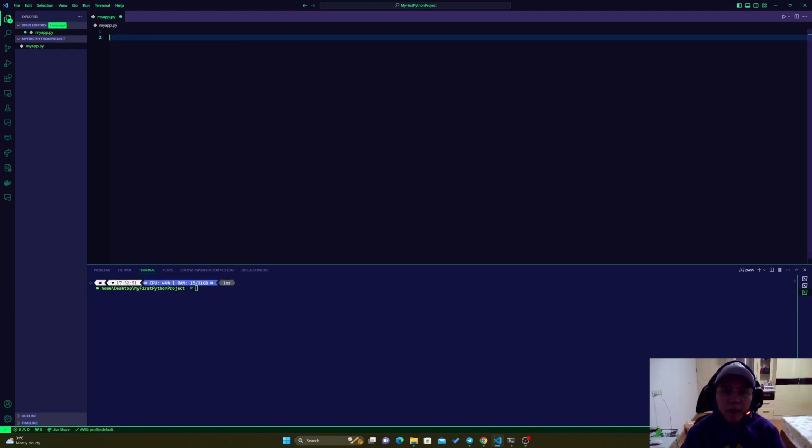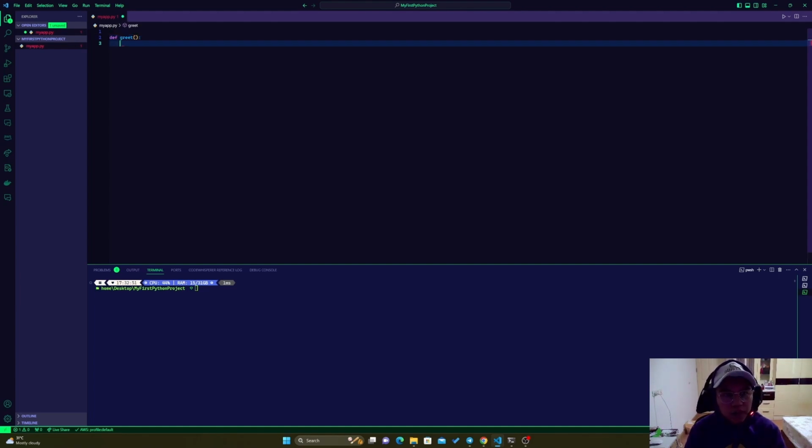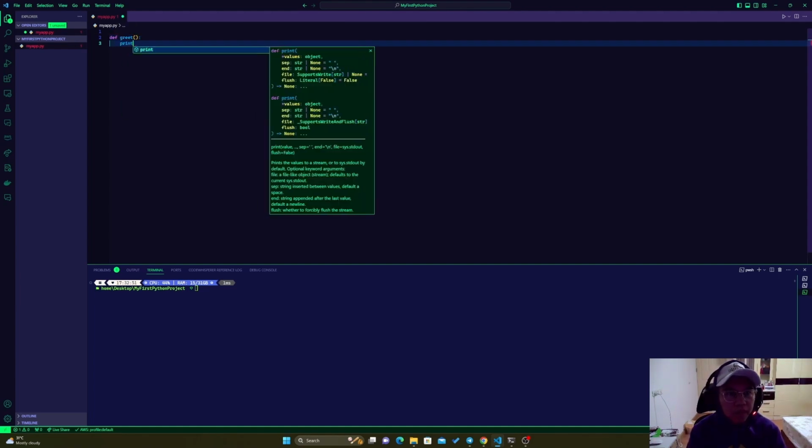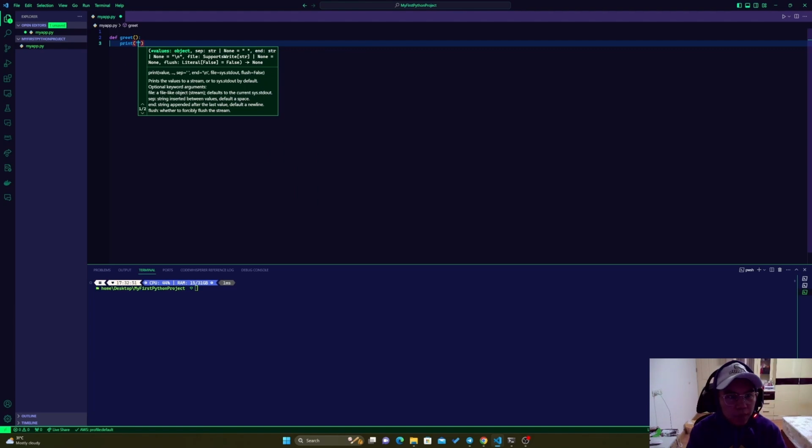Alright. Functions. Think of functions as mini programs within your program. They can perform specific tasks and they can be reused repeatedly. Let me show you what I mean. This is the syntax to write a function in Python. It's def followed by the function name. I'm going to create a function that will greet me when invoked. It would print out, what is up, CJ?